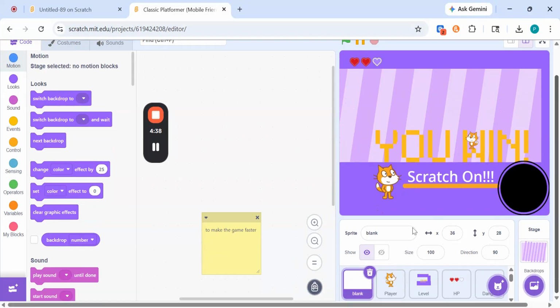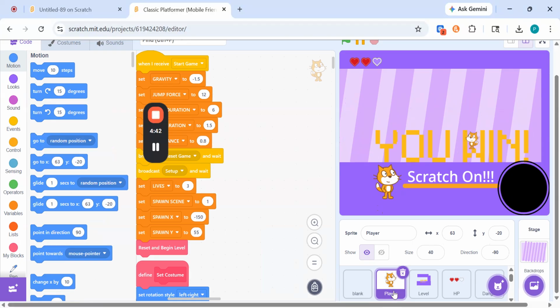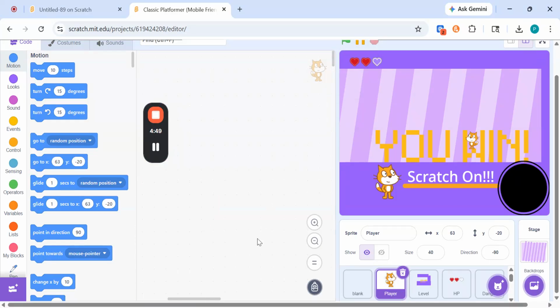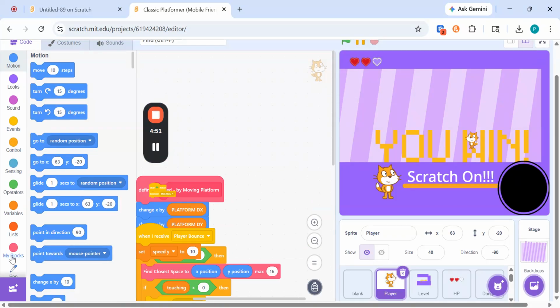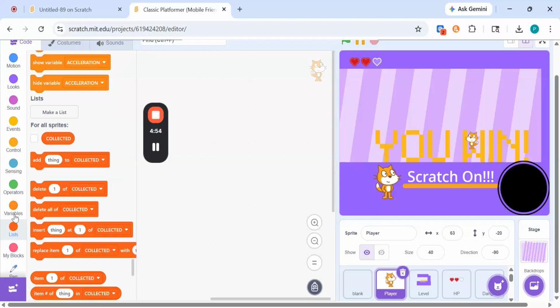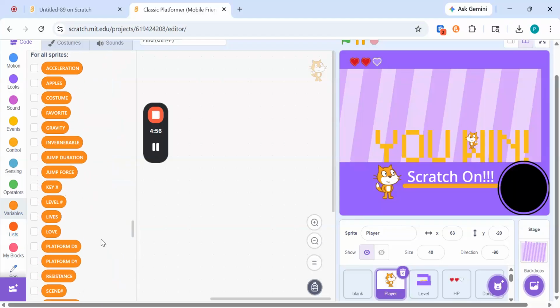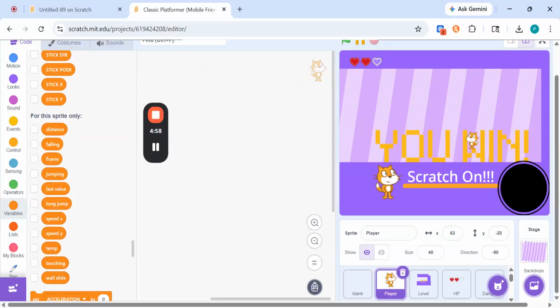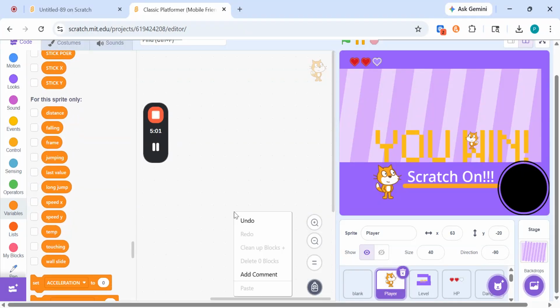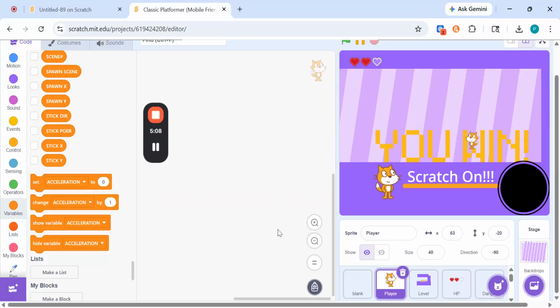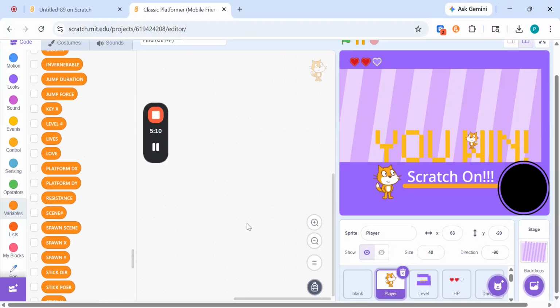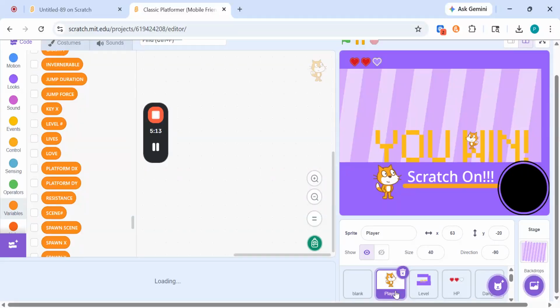Now what we're gonna do is see this player sprite. We're gonna delete all the code. Bye bye. That's a lot of variables. Okay, I'll just delete all this and come back. Okay, now I've deleted all the variables for this sprite only. Now we're just gonna backpack it.